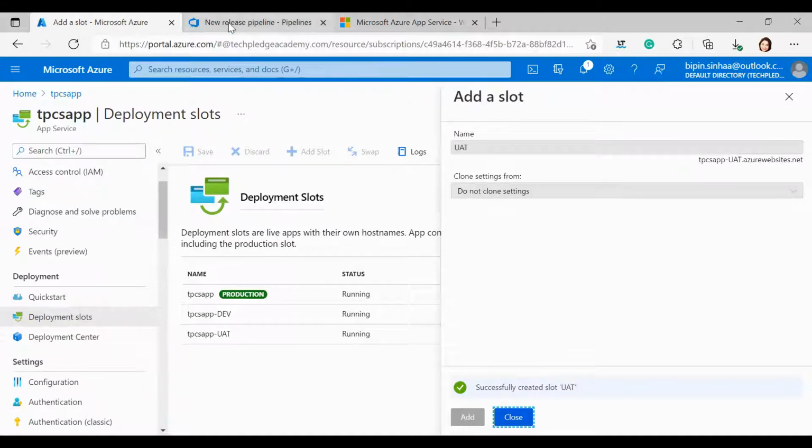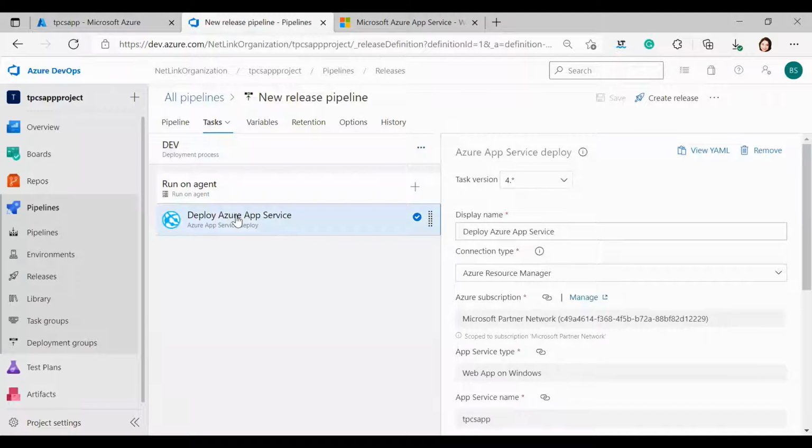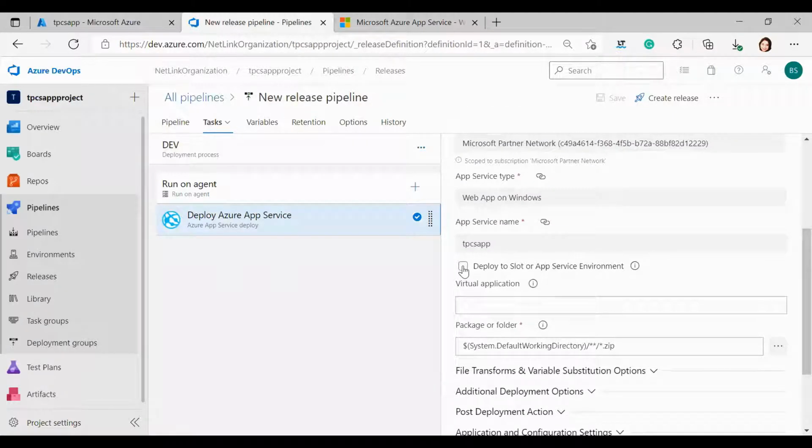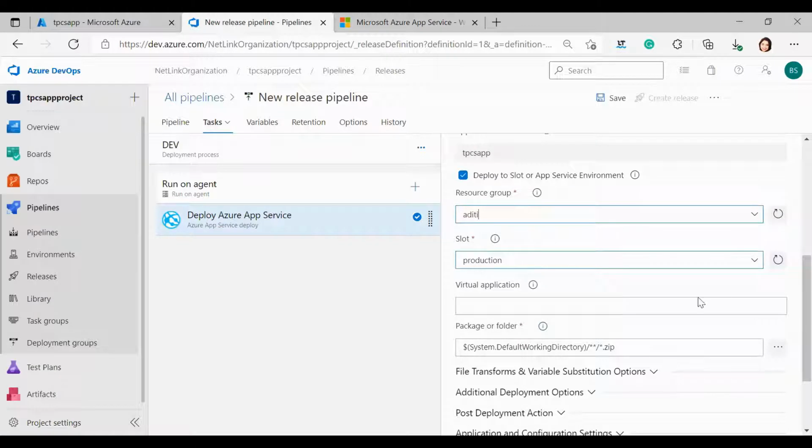Let's go to pipeline back and here you will be getting one release. So here I can just click on this deploy Azure App Service, and I can go down and I can deploy to slot or to app service environment. So slot I already created. Let's refresh it, it's not getting here. One more time and let's drop it down. And slot is production, so I would prefer to take here UAT, right? Virtual application I don't have actually, so let's save it.